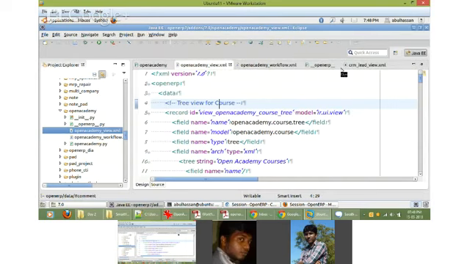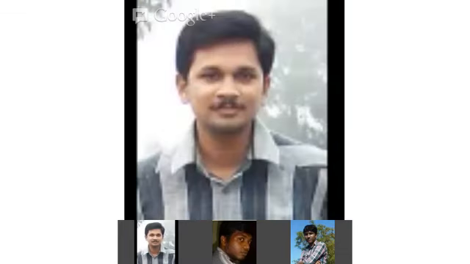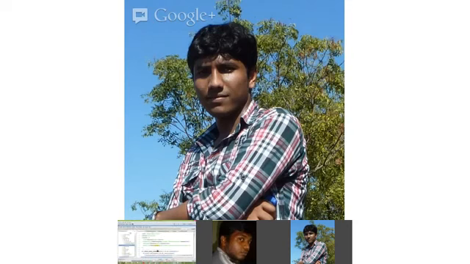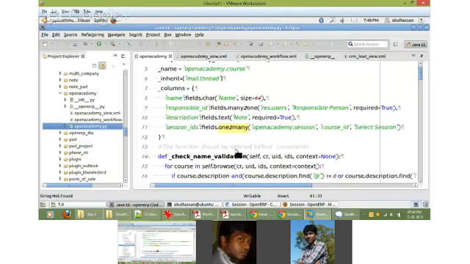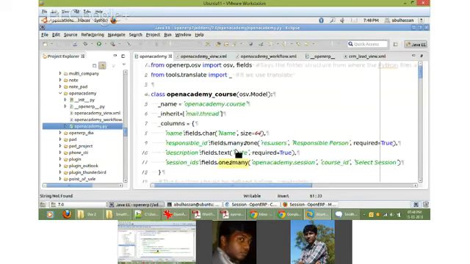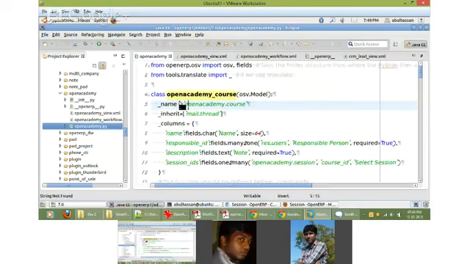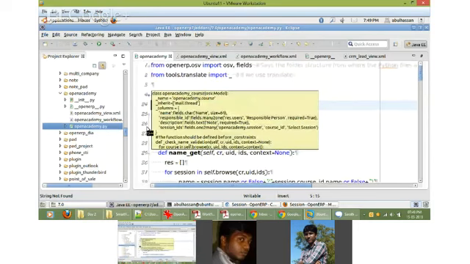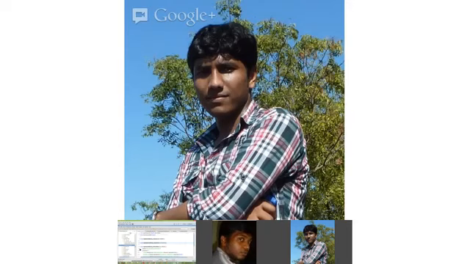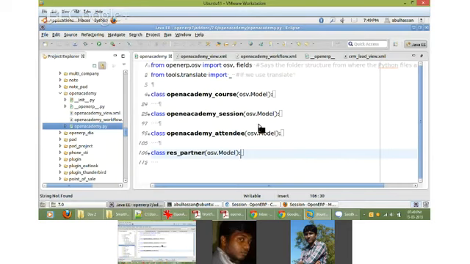Until yesterday, we were able to create different kinds of fields. How many tables did we create yesterday? Three tables, right? We created Open Academy course, then Open Academy session. So these are the classes we created. There are different types of fields.